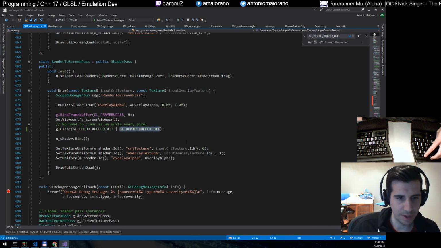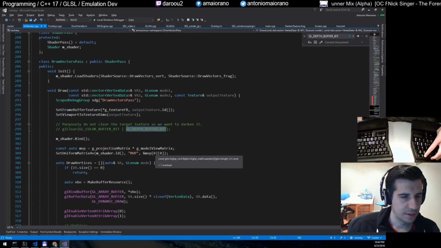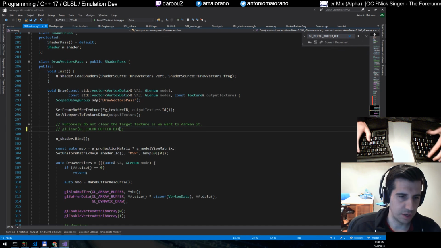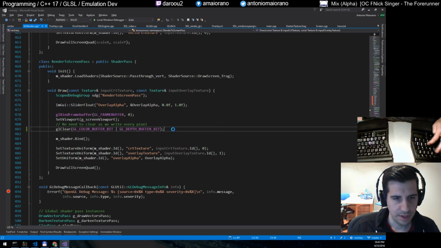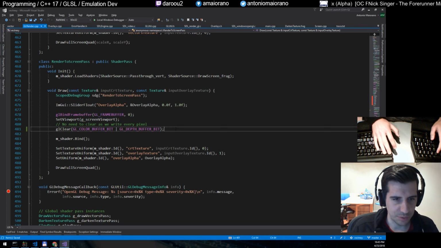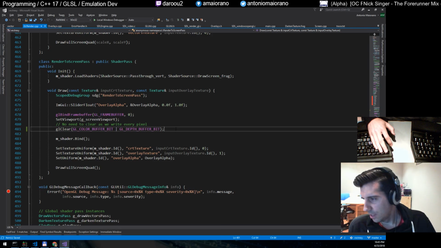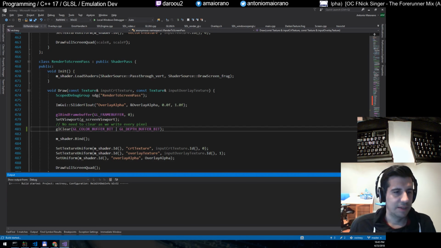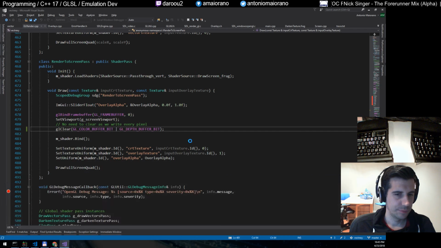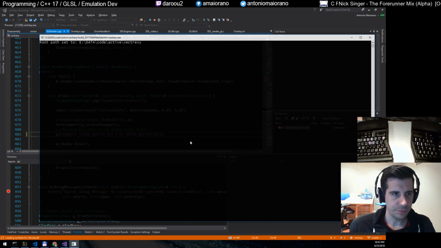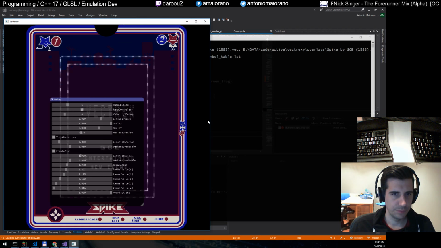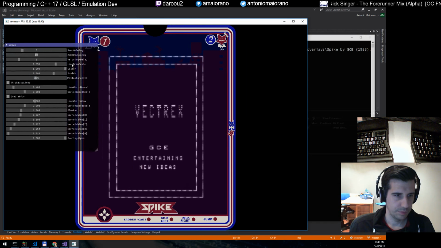This is the one place where the whole window is basically represented by the back buffer. This definitely would not need the bit there. I don't really even have a depth buffer, but it doesn't really hurt to try and clear one. Okay, so let's see if that fixes the issue. Yeah, there we go.